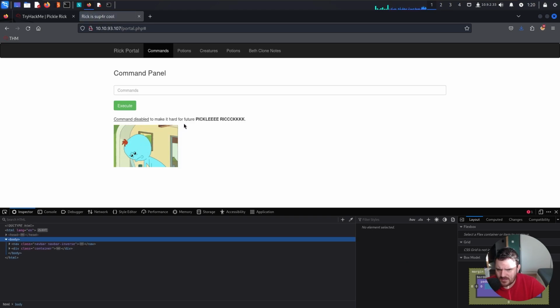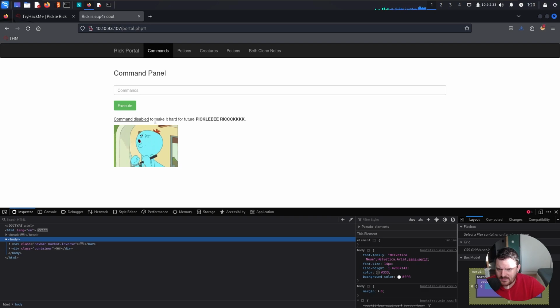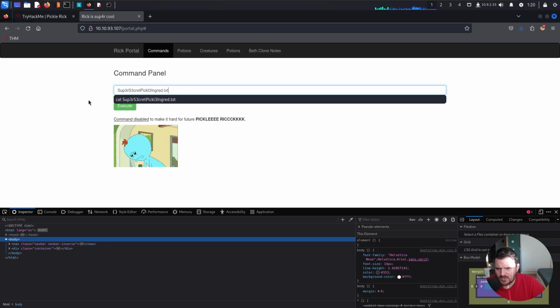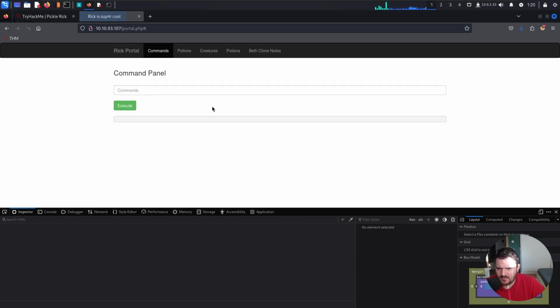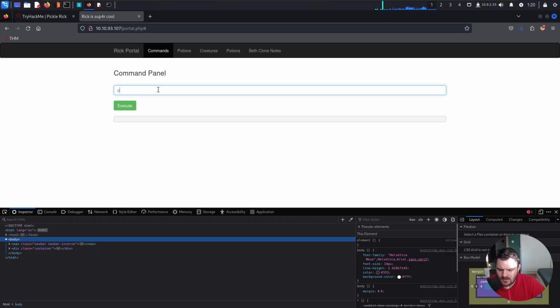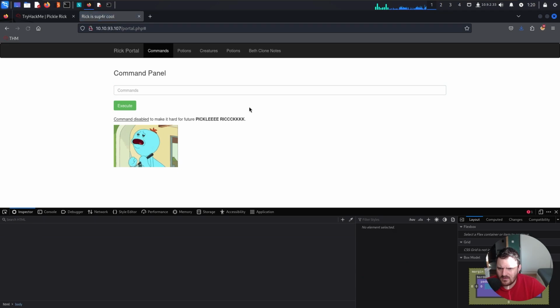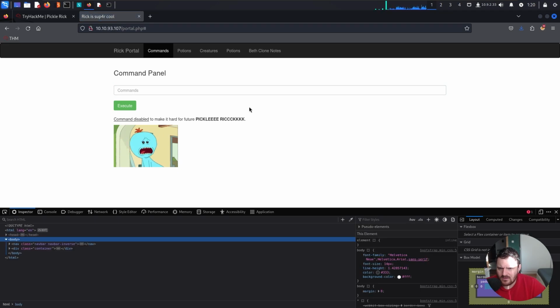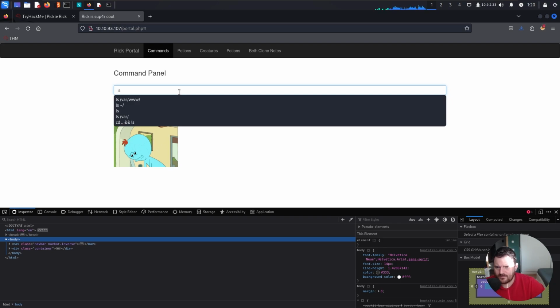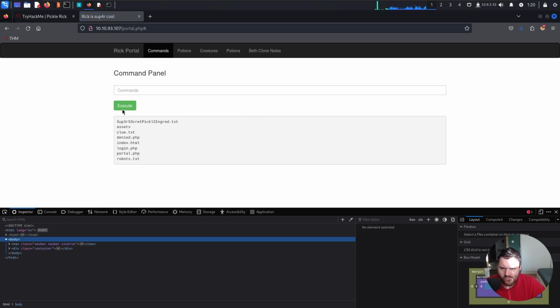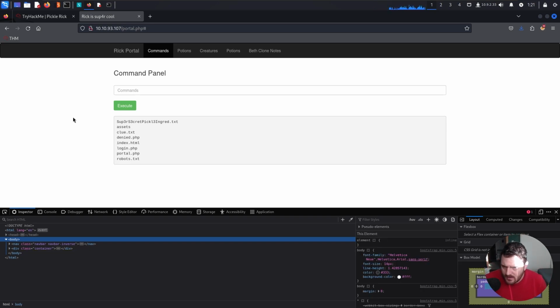Command disabled to make it harder for future Pickle Rick. Genius. Then let's get clue.txt. Okay, no worries.